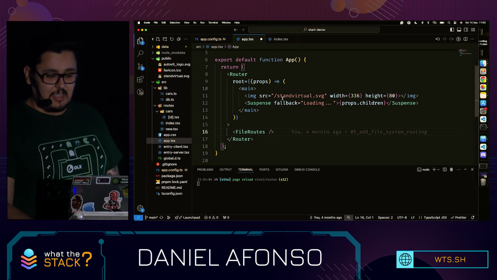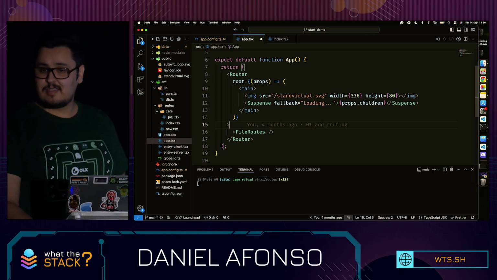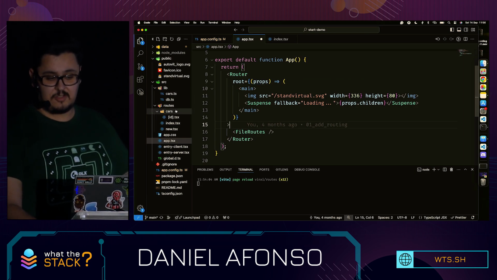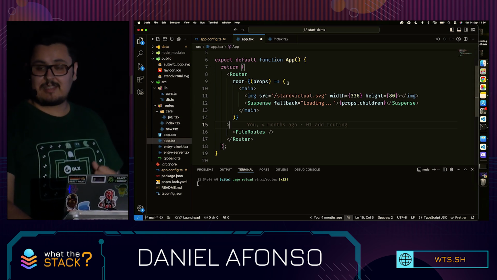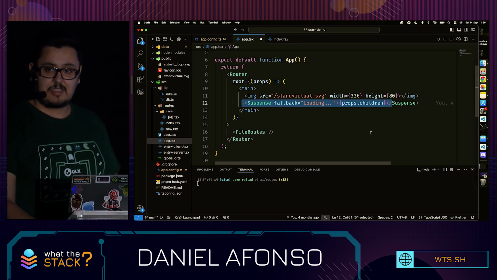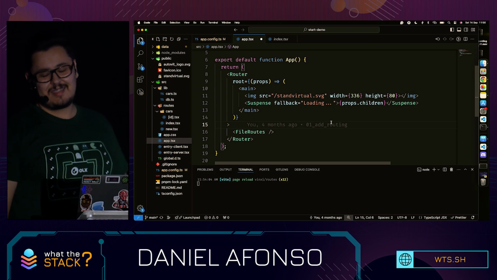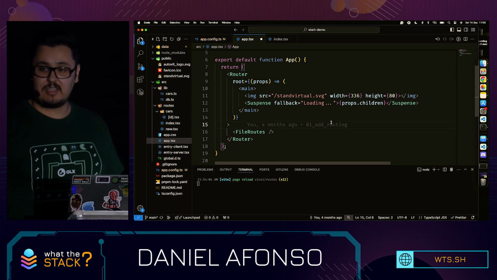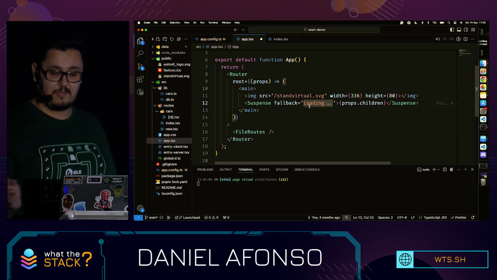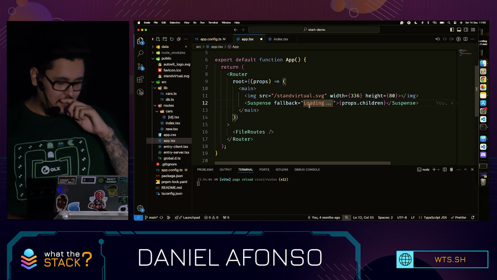The way this works is basically whenever we are in that route, the component is going to be passed as children, so props.children, and we're going to render it inside of a suspense layer. This layer is basically just here to wait until we have our application to show, and while it's waiting, we have a loading state.